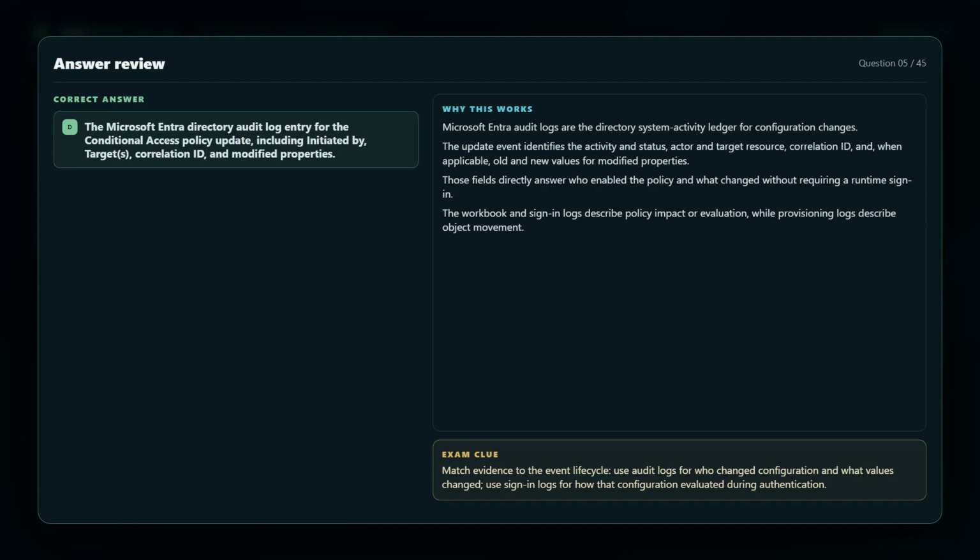Exam clue. Match evidence to the event lifecycle. Use audit logs for who changed configuration and what values changed. Use sign-in logs for how that configuration evaluated during authentication.